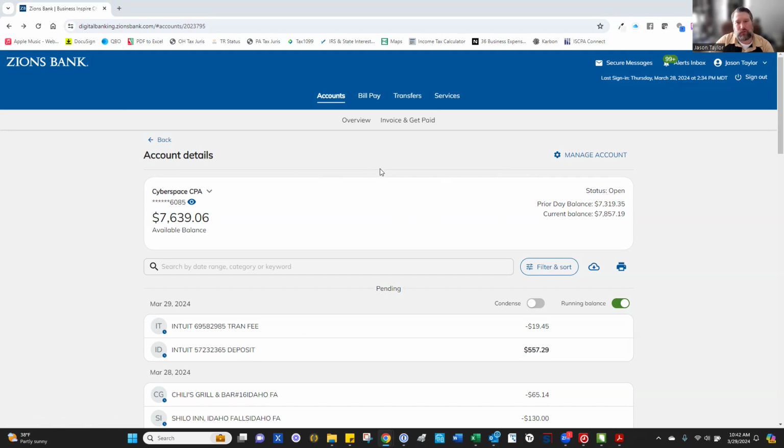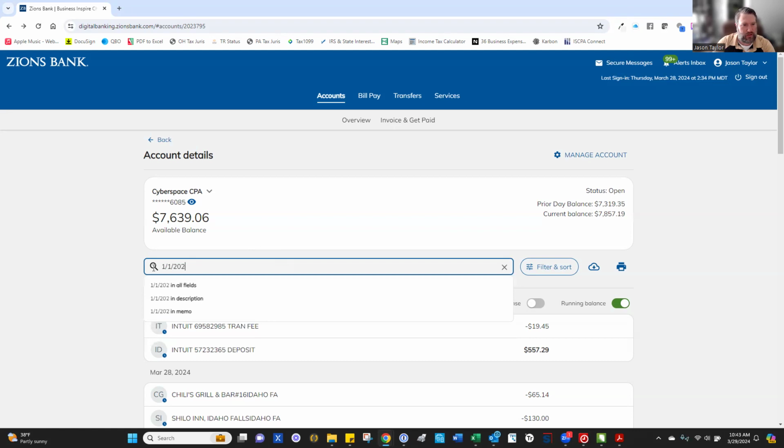Zions is a regional bank. I've worked with very localized banks that have this capability all the way up to Bank of America and Wells Fargo and Chase. They all have this capability too. It might look slightly different, but the buttons are all there somehow. So what we're going to do is you're going to search for your date range, 1/1. We're doing this for 2023.